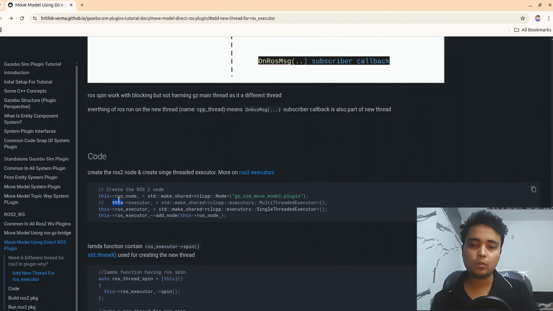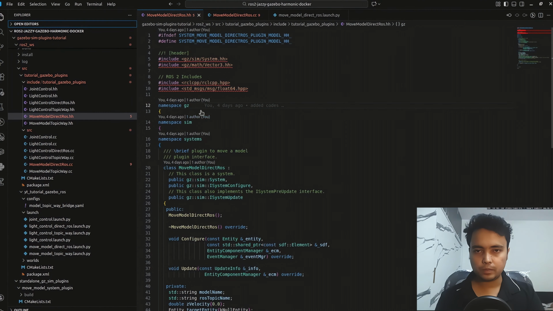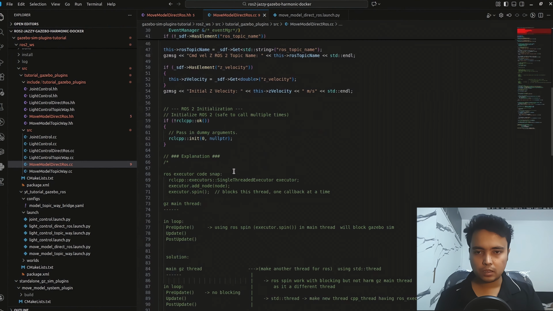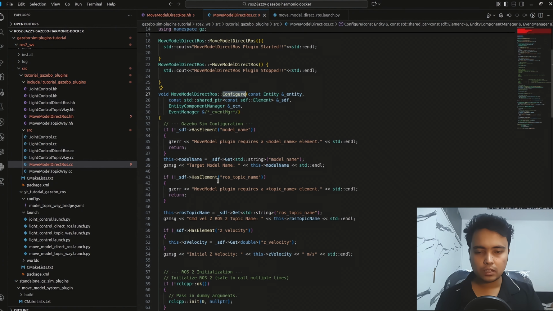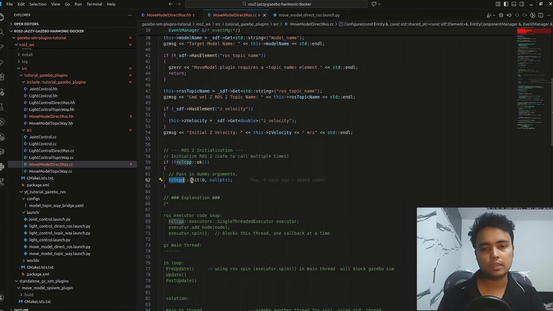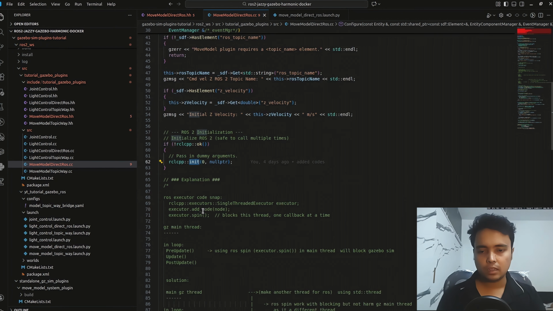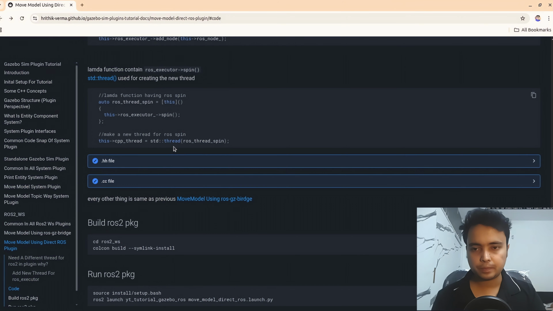Before even this, we need to first initialize ROS. I haven't mentioned this line over here, but I can show you in the code. This is also important. Even before doing anything on the config, you first need to initialize ROS. It will check if ROS is initialized or not. If it's not, it will initialize with rclcpp init. Okay, so you initialize first before doing anything.